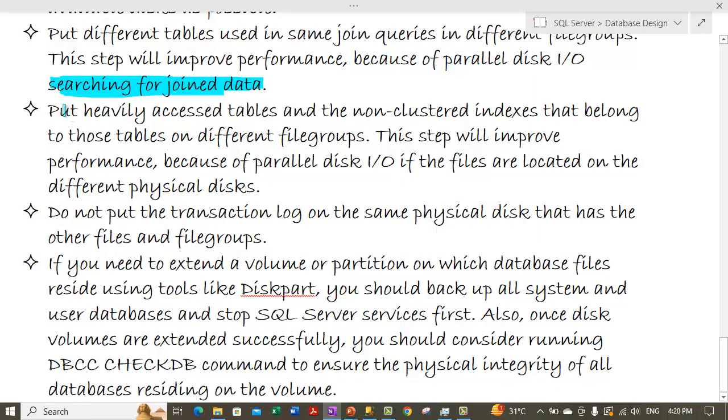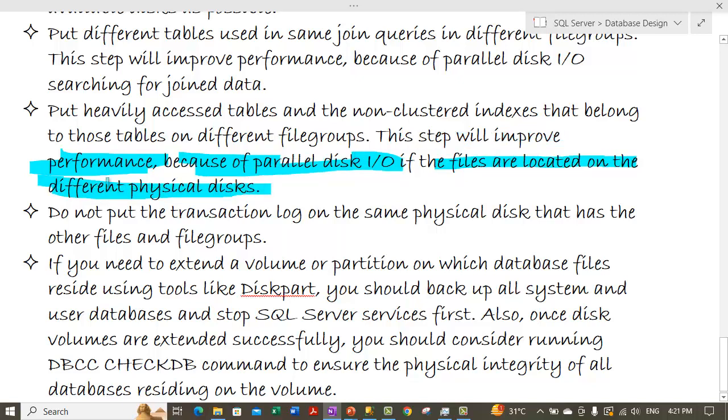Now we're talking about the heavily accessed tables, so tables that are queried heavily by various users. We should put those tables and any of the non-clustered indexes that belong to those tables on different file groups. So the tables and the indexes on those tables should be put on separate file groups, and this will improve performance because of parallel disk I/O, if the files are located on different physical disks.